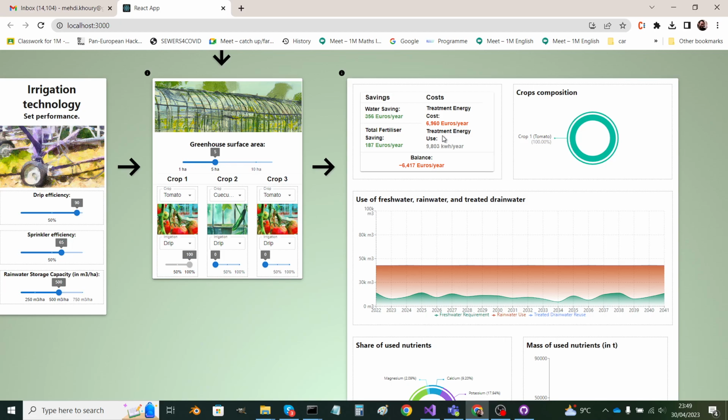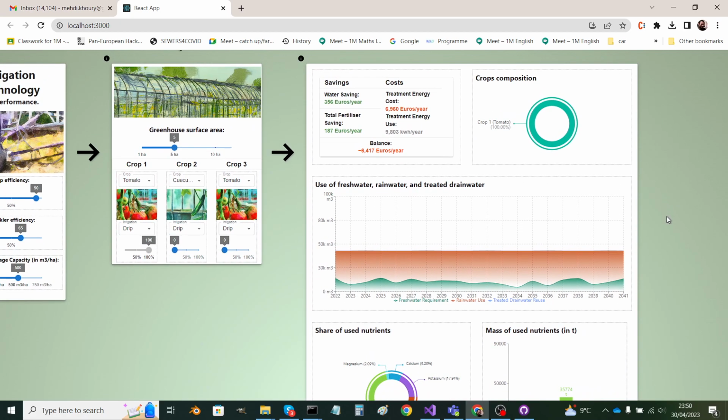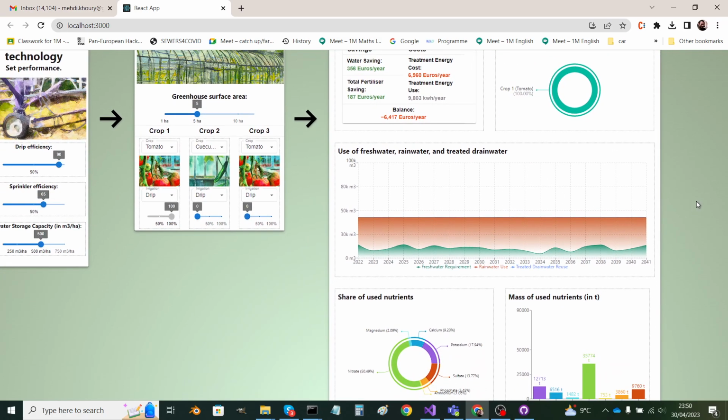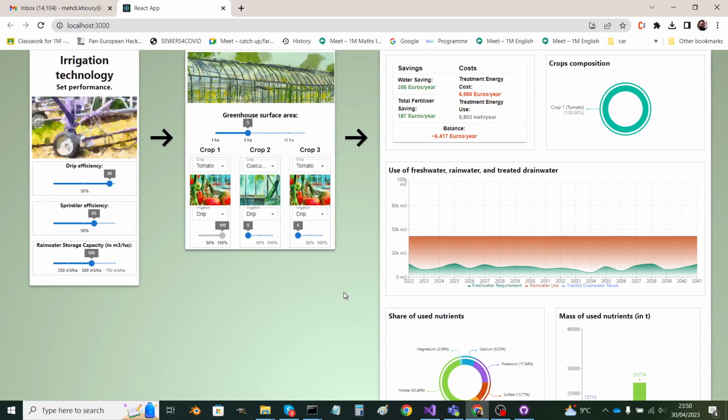But we haven't added yet the penalties that you might have to pay if you discharge water which is not sufficiently treated. So this will probably change in the next few weeks. Note that the model is still in development, so is the interface. So this is a beta version. Things might change and be reviewed as we go.